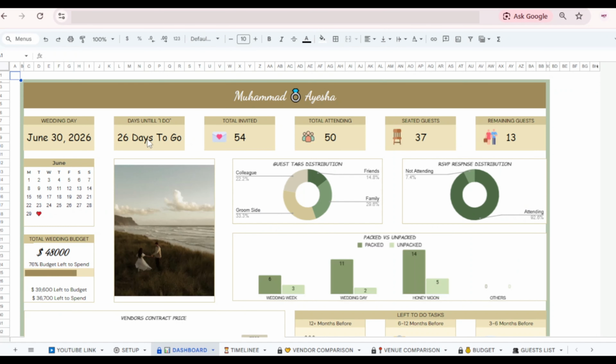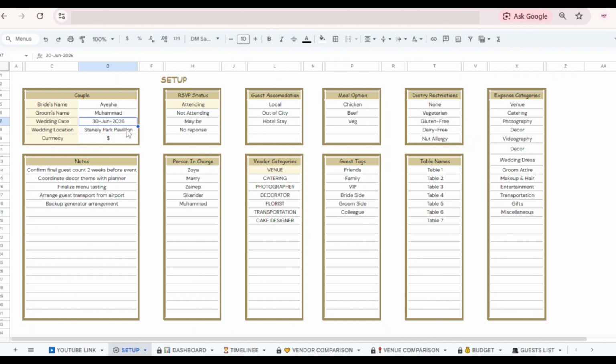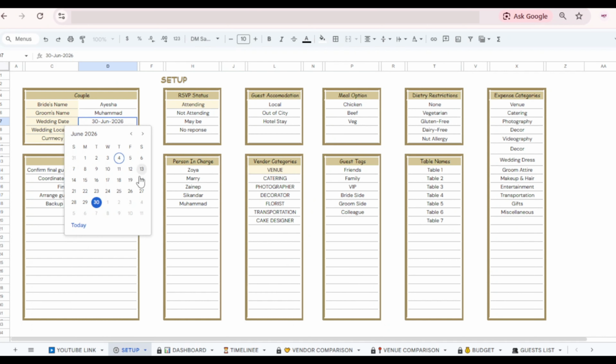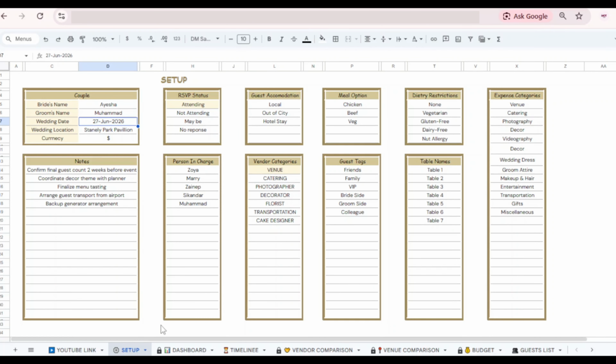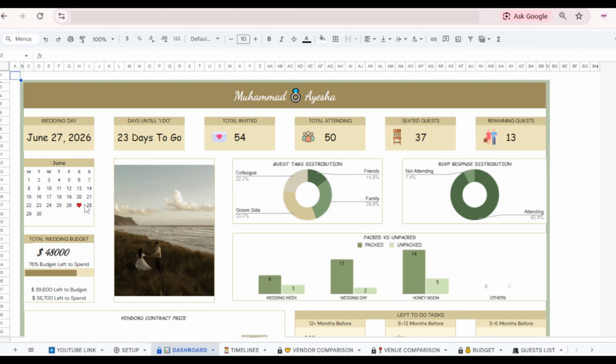For example, the wedding day is June 30, and there are 26 days to go until your wedding day. And here is a small calendar which shows the month of your wedding, and on the date of your wedding it shows a small red heart like this, on the 30th of June. But if I change it to maybe 27th of June, now you would see that the red heart is shown on the 27th of June.